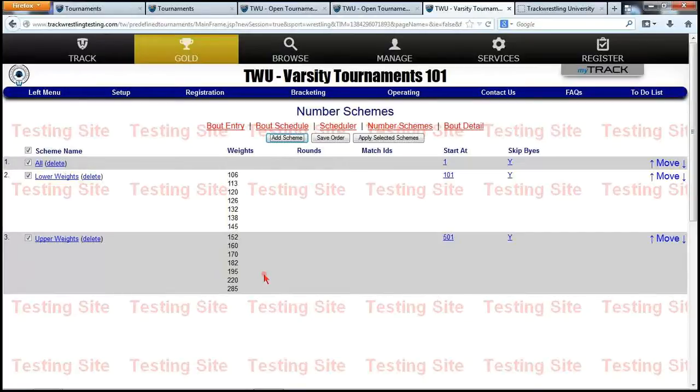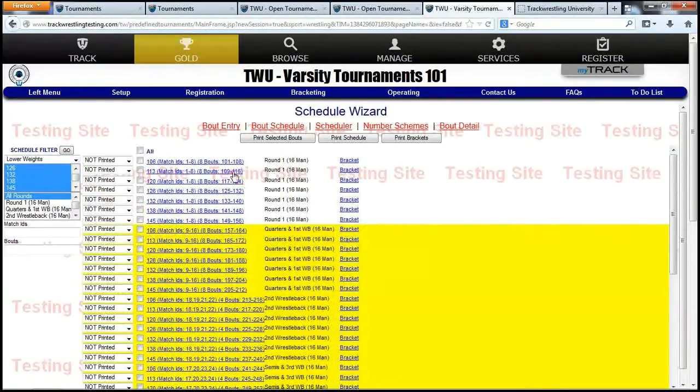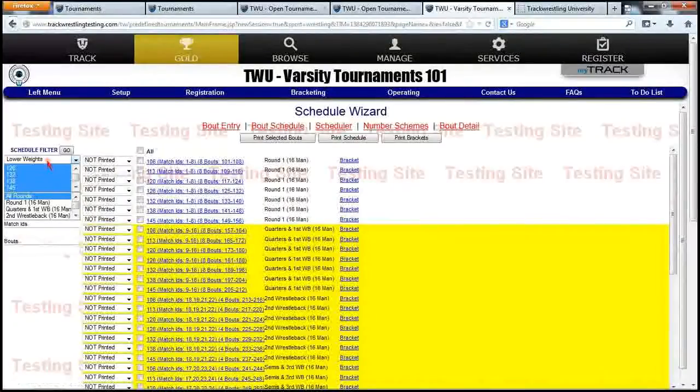And if I go to my bout schedule, you'll see if I filter this, I'm going to use the lower weights. You'll notice that my lower weights start with 101, and those run through the end. And then I started my upper weights with 501. So again, you could number however you want.